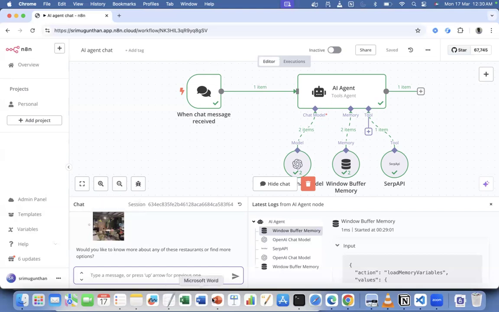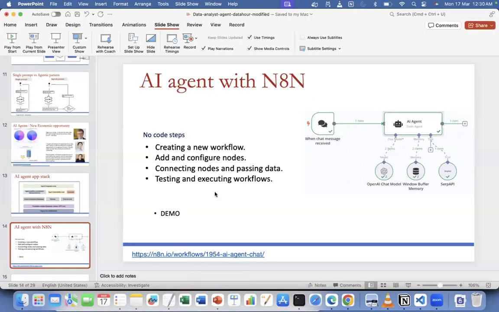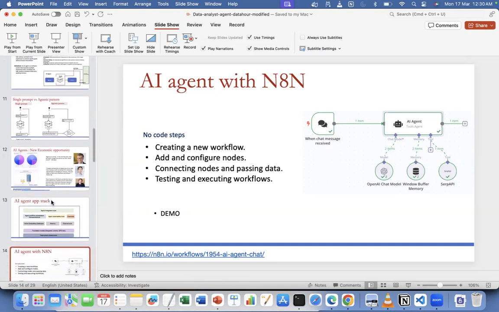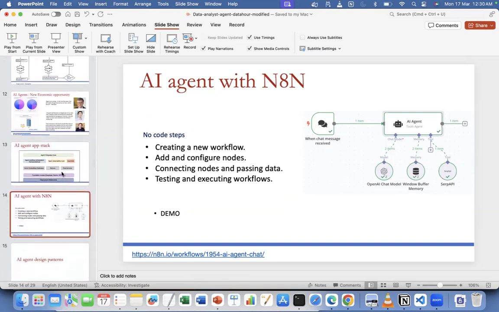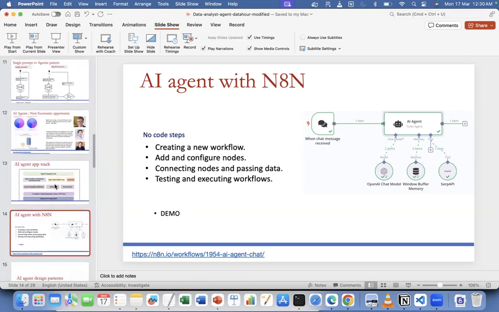Okay. So that is all I had for this brief introduction to AI agents. We saw what an AI agent is. We saw how an AI agent is different from traditional software. We saw the AI agent application stack, and we saw how to build a small, simple AI agent with N8N.